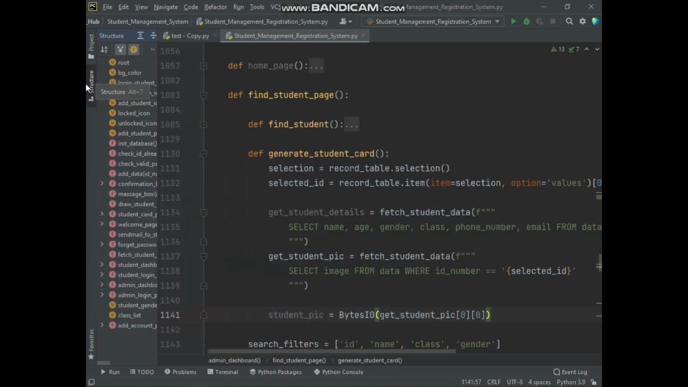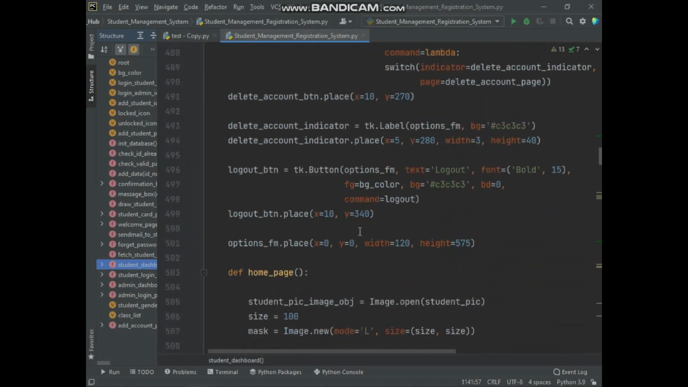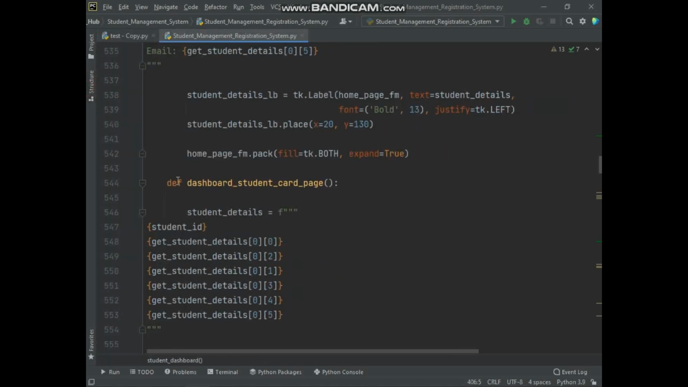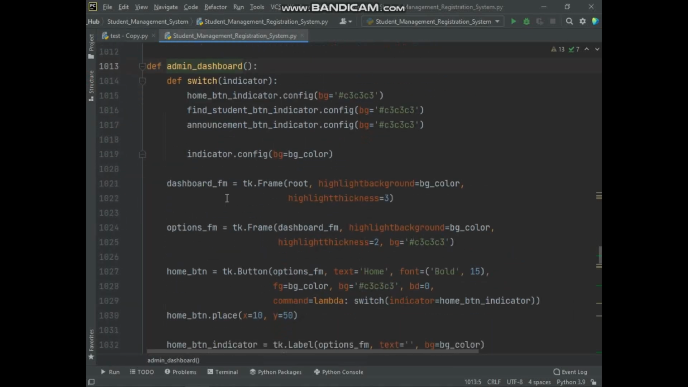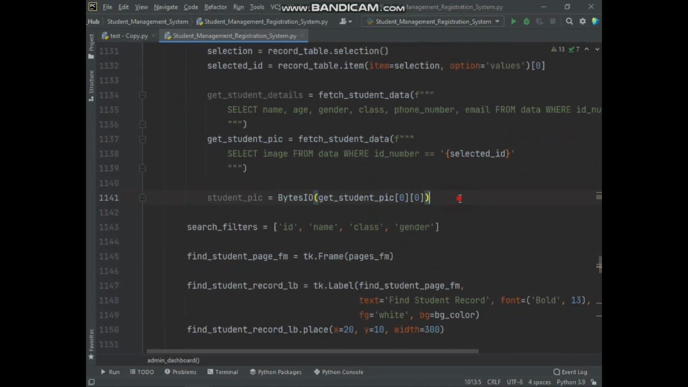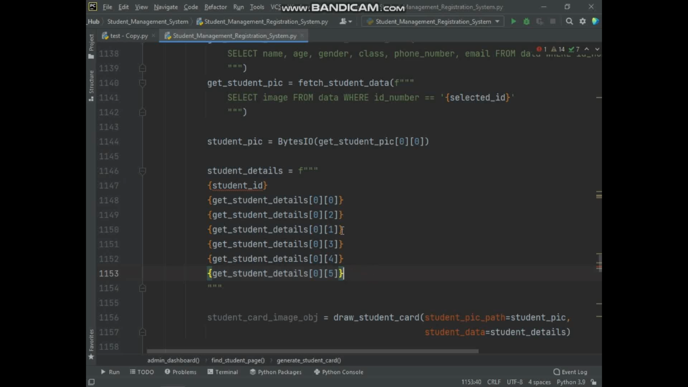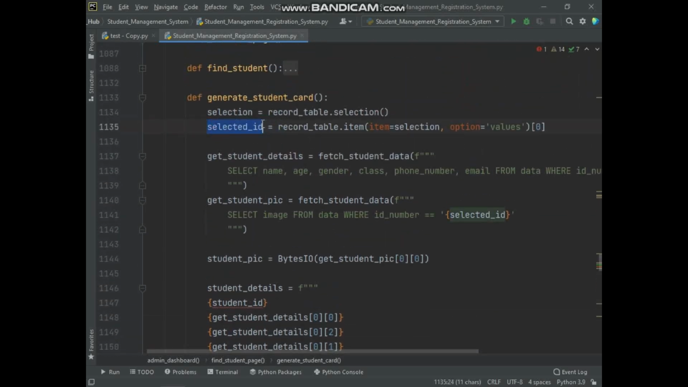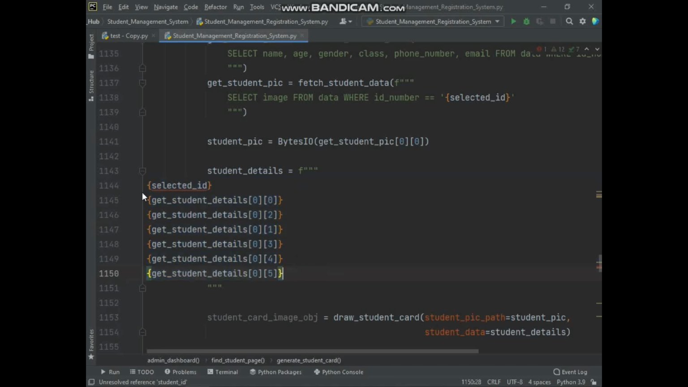Now we will copy some code from the dashboard student card page. Here is the dashboard student card page function. Here I will copy these lines of code. Basically this code will place the selected student details and picture on the student card. And also I will remove the spaces from this string variable. Basically here we are gathering the selected student details, to place the details on the student card.